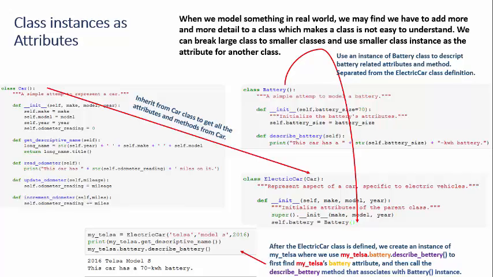Okay, so we can inherit a class from the parent class, but when we model something in the real world, we may find we have to add more and more details to a class, which makes the class not easy to understand. We can actually break a large class into smaller classes and use an instance of a smaller class, that is the object, as an attribute for another class. That sounds very confusing, but through this example, we can make it clear.